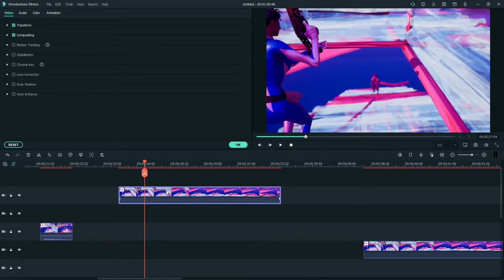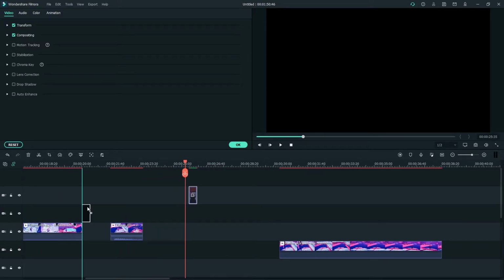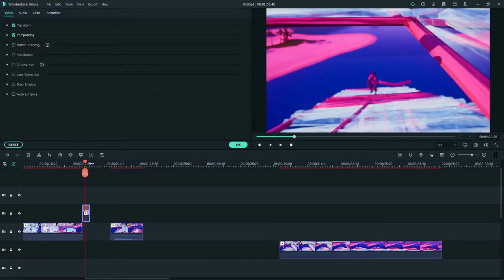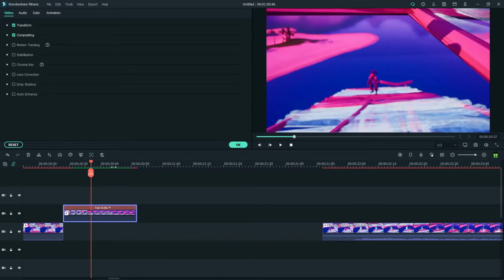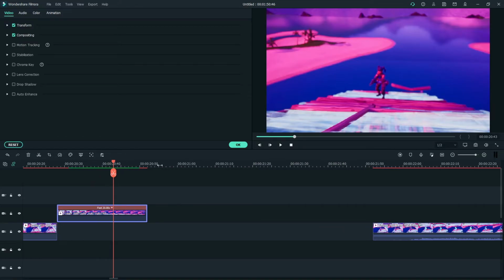So what we're going to do now is speed this up and kind of time ramp it. It is a lot harder to do in Filmora if you don't know how, because obviously Filmora does not have its own time ramping thing like Adobe does, where you can do all those lines and stuff.